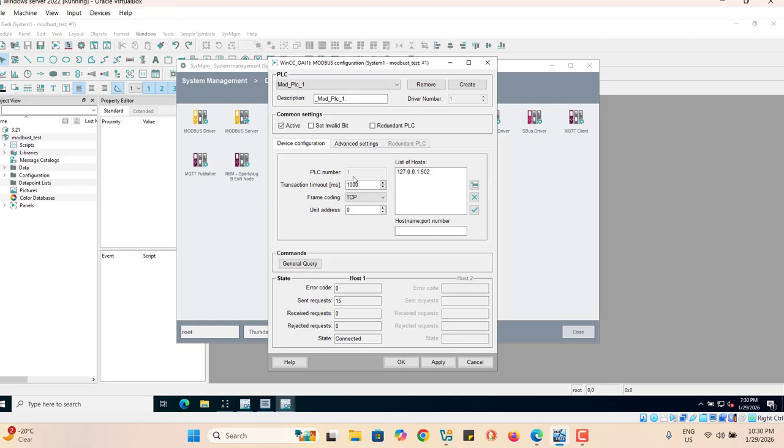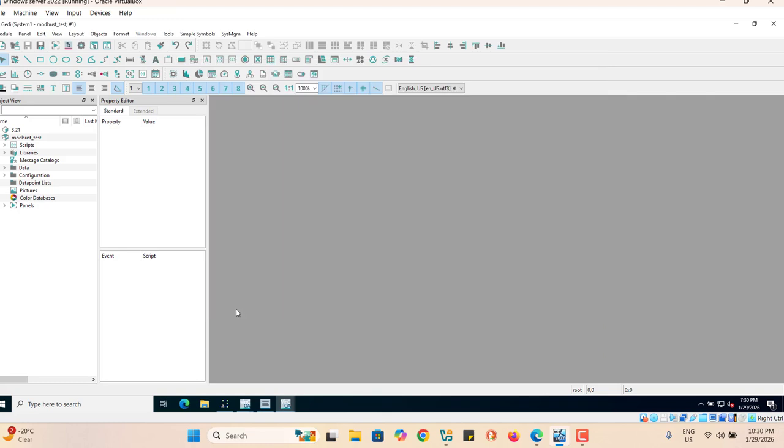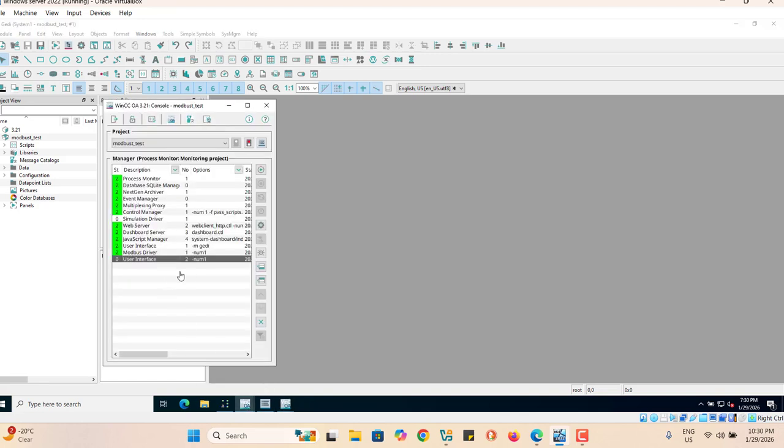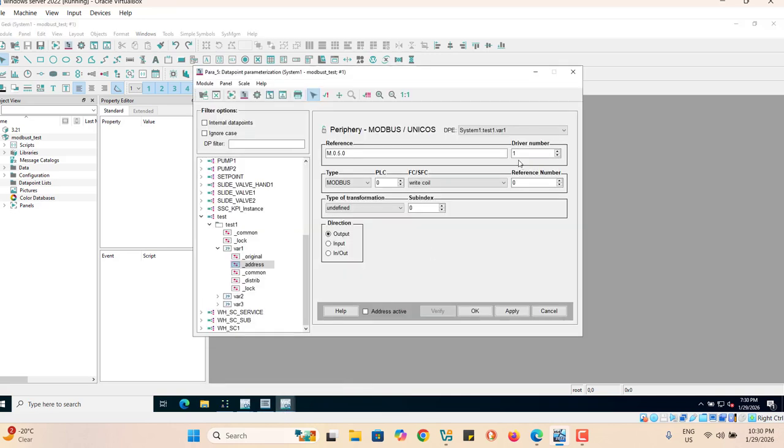Oh no, this is PLC number 1. Let me see. Here is Modbus driver number 1. So this driver number 1, and for this reference we choose 1.